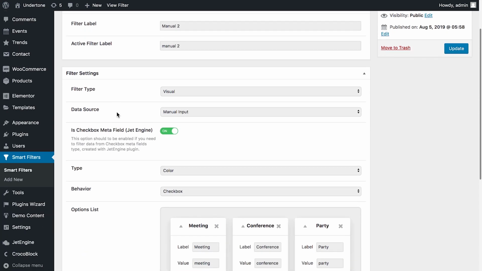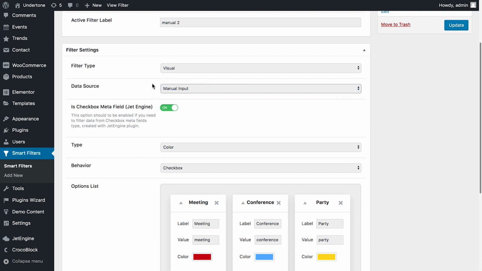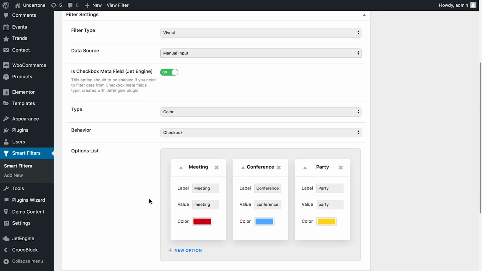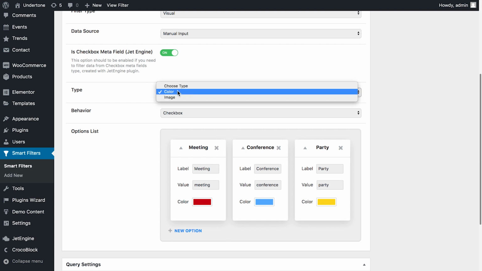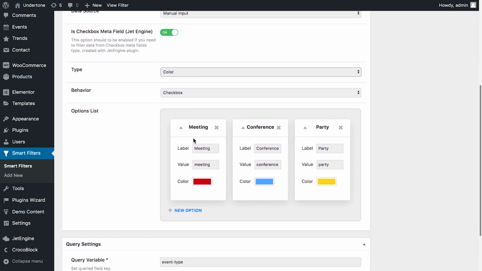In the data source, we again have to select manual input and now toggle this option on, "Is checkbox meta field". What it does is allows you to use checkboxes in your meta fields. Without this option switched on, this filter is not going to work, because what you have in your meta box is not a text field but a checkbox meta field. If you want to use the checkboxes, just toggle this option on and then this filter is going to work. The type was color, behavior checkbox, and I have added 3 options in here that have the same names as those options in the checkbox meta field for the post: meeting, conference, and party, and I have assigned different colors to each option.